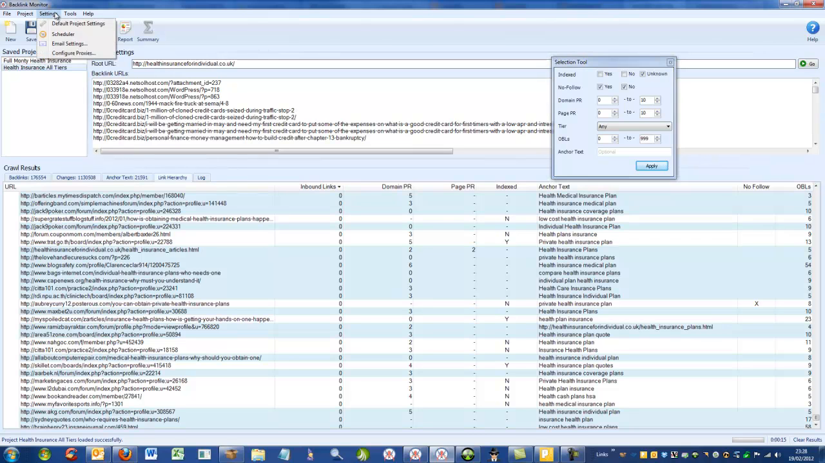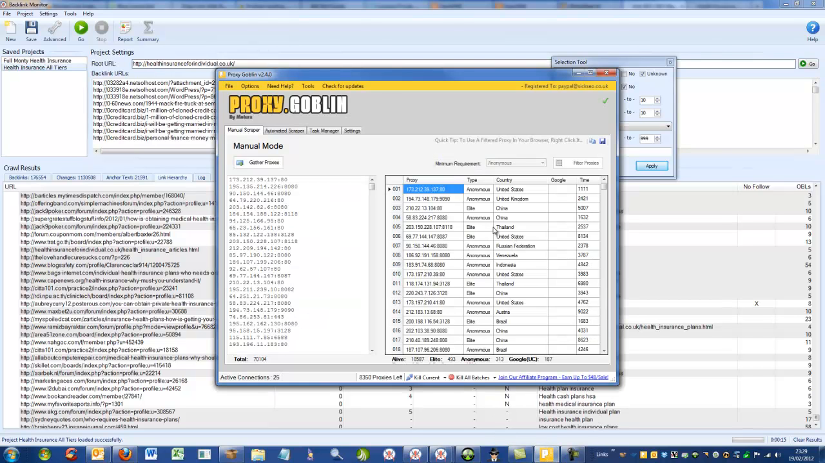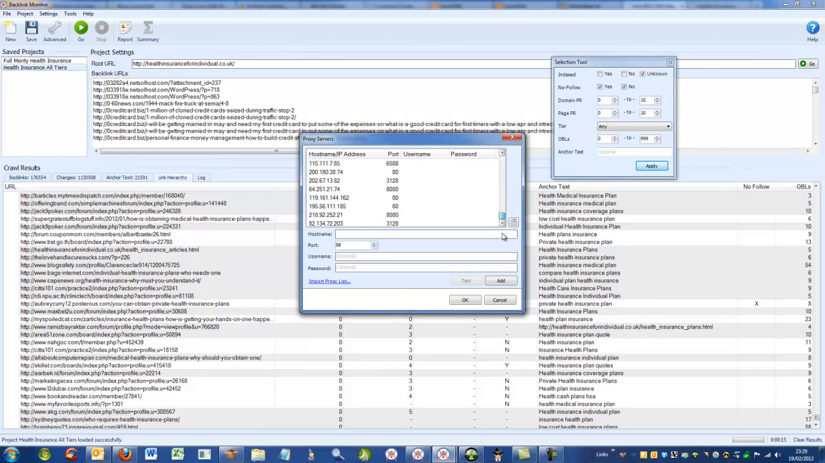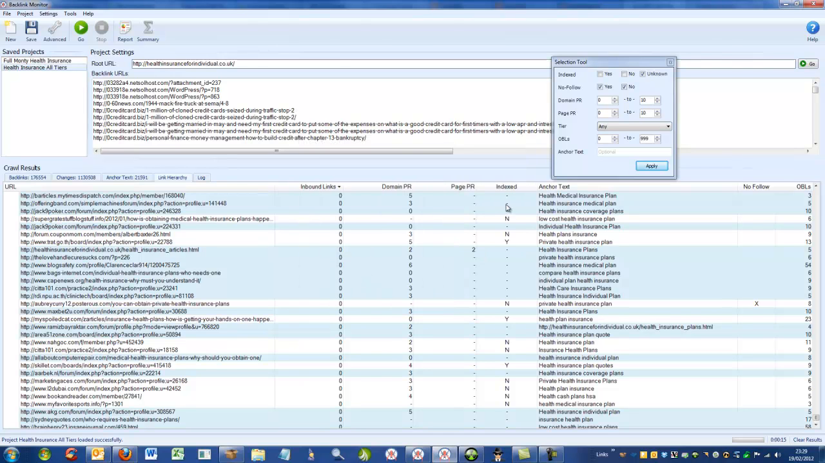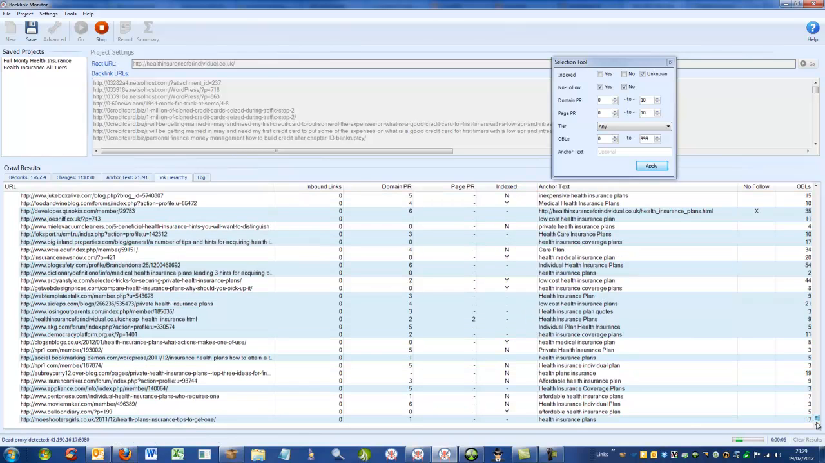Then if you go into configure proxies, put a new list of proxies in there. I've already used this once for one project, so it's better to go into Proxy Goblin or Scrapebox, or wherever you get your proxies from, and get a nice fresh list. I'm just going to copy those out and paste them back in again. If I want to check the index status of these, right click, select update index. That's going to fill up these gaps and check all of these, identifying the actual index status of these links.